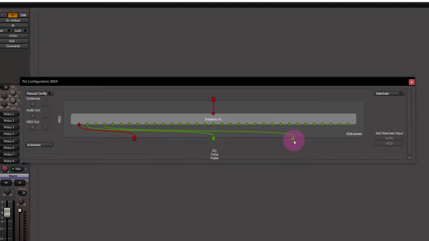I don't have another audio out here, so I need to add one. So I'm going to click Manual Config, and then I'll click the plus button under audio out to add another audio out. And now I can take this number 5 for my hi-hat and map it to this third output.